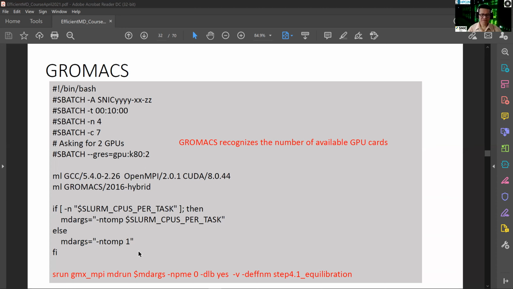And I haven't checked up to now if this is installed on Kebnekaise or if some people have requested it. So if you need it, you can send a ticket. And this is the way to run GROMACS, and you can set several things here.